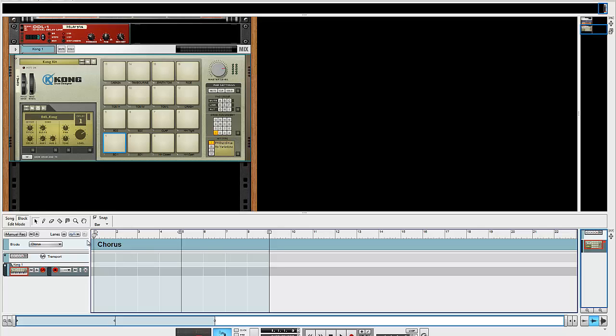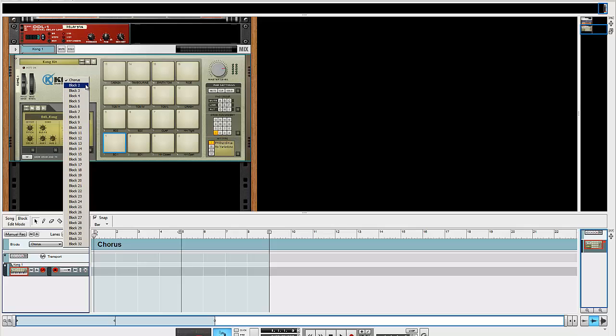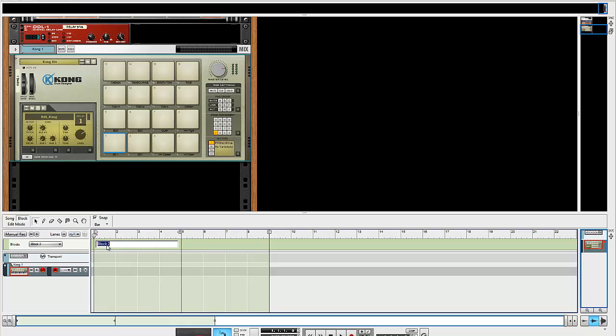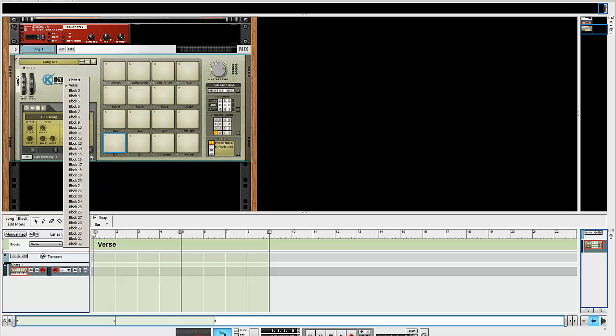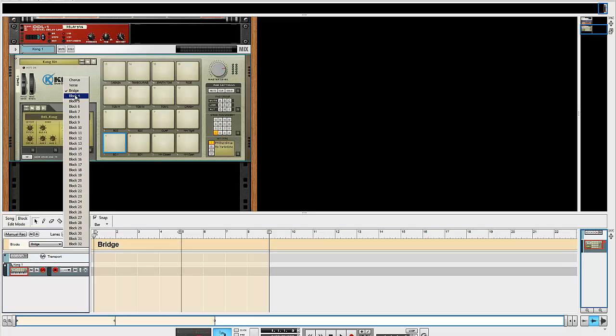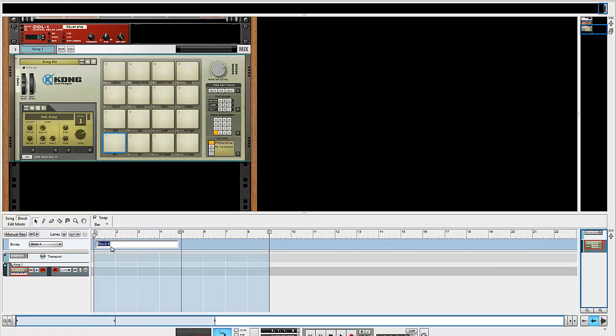Always know that when you're making a song, try to pull out everything you can. Honestly, make your song as much as it is, and see how much you can pull out until the song's not what it was before, because simplicity is the key. Block 2, verse. And you can go further. You can say, let's make block 3 the bridge. Block 4 we could call intro, and block 5 we can call the outro.